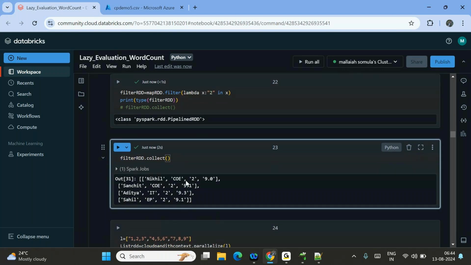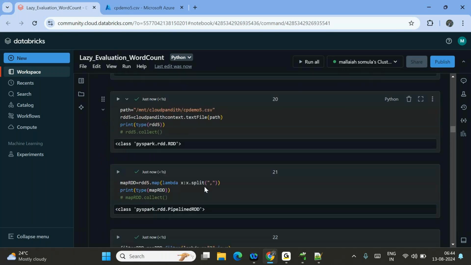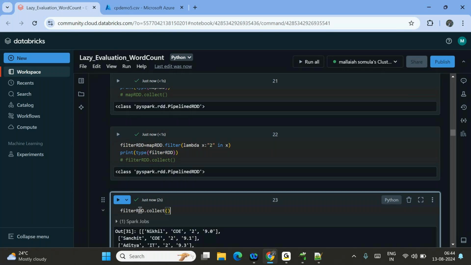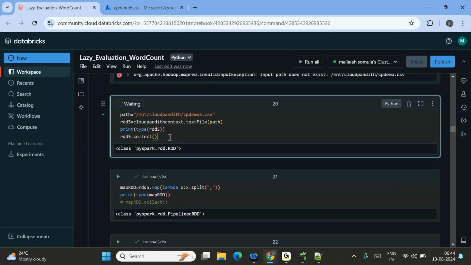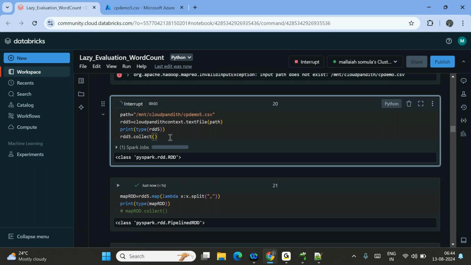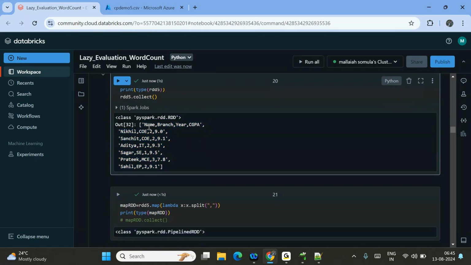But even if this file is not available, we won't get any error until we execute this particular statement, because this is the place where we have applied the action. But you can also apply an action at every step to see the output of each transformation. See, this is the output of this transformation, RDD5. So this is the first row, this is the second row, this is the third row.